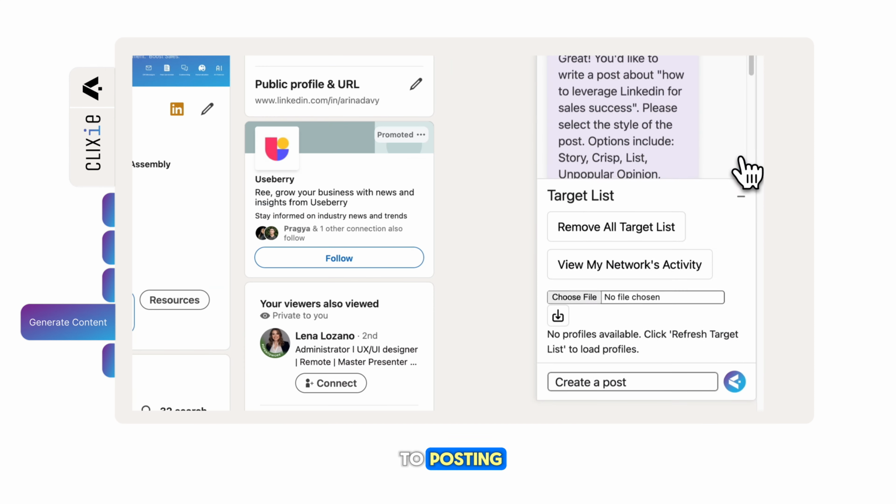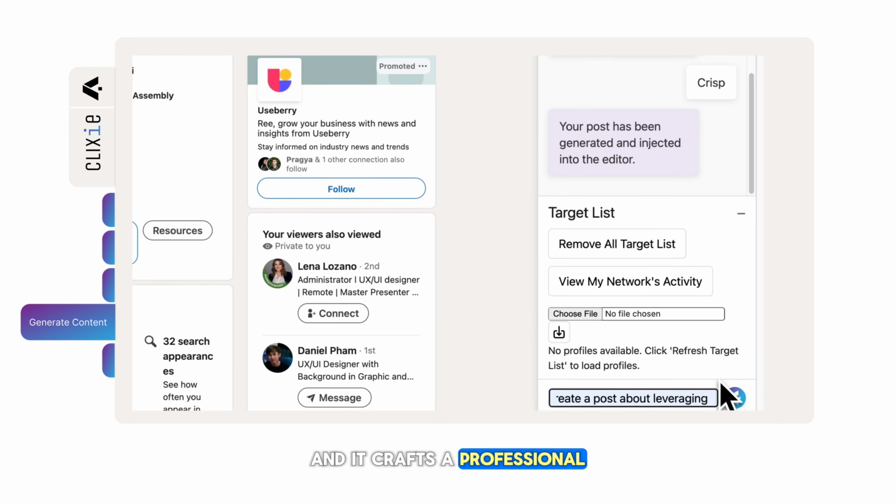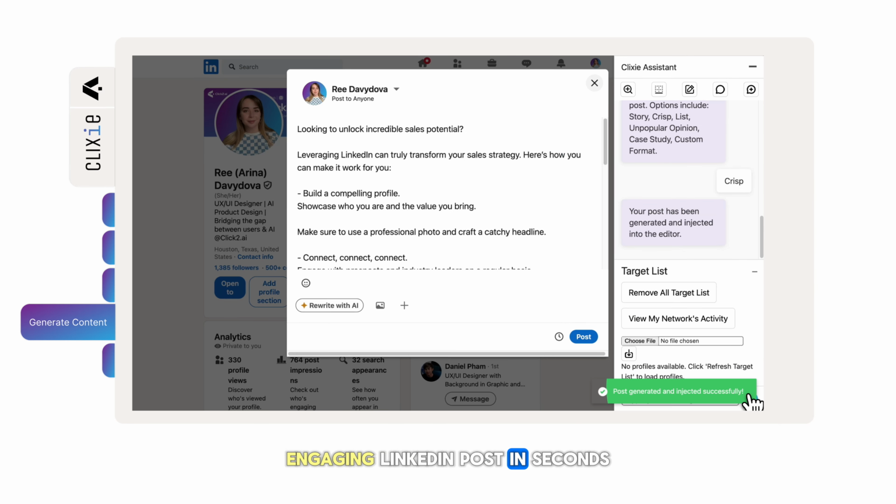And when it comes to posting, Clixie makes it effortless. Just tell it what you want to say, and it crafts a professional, engaging LinkedIn post in seconds.